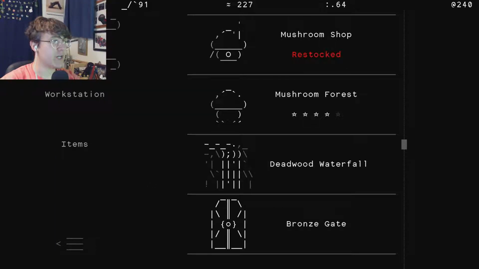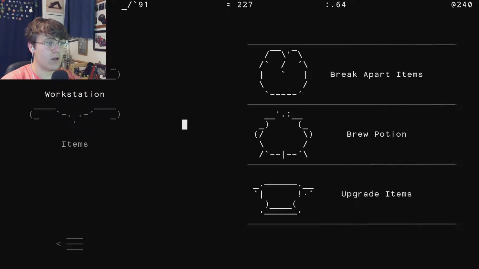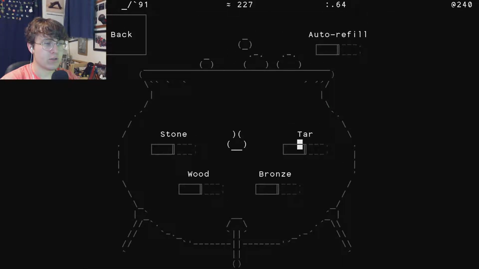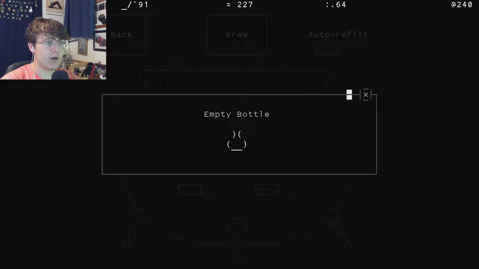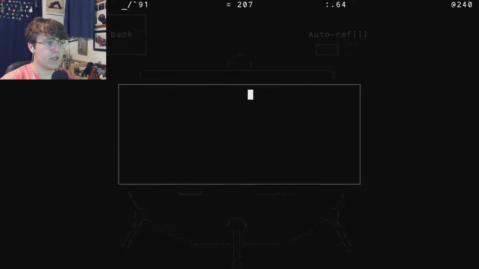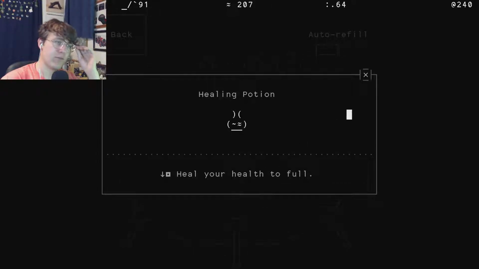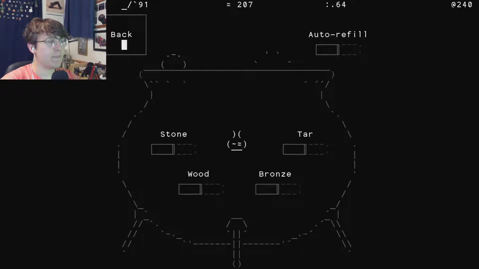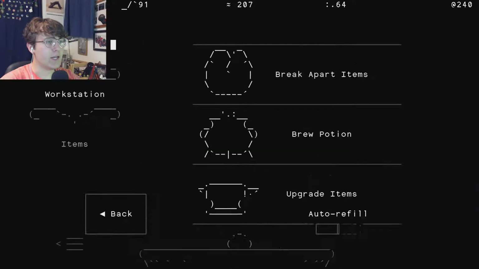Oh, I have a potion I can make. I can brew potions. Empty bottle. Okay, brew. That should give me heal your health to full. I should have that. So, yeah. Let's try that then.